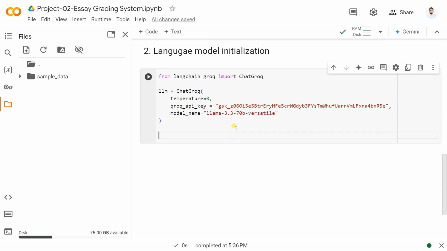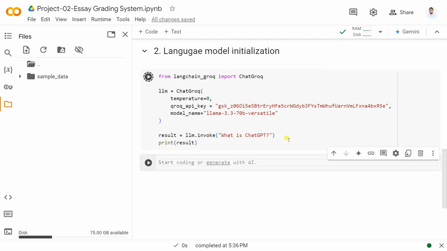So that's our large language model. Let's initialize it and try to invoke it with a question. Let's say invoke and give it one question: what is ChatGPT. Let's put it inside a variable called result, so that you can see the result as well. And after that, I'm simply going to print the result.